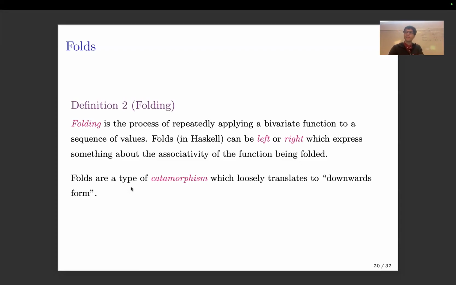Folding is going to take something like a list and return a scalar. We can also return a list, but when we generalize folding, the main idea is that we're pushing things downward in form. Okay, but this is very important. Folding is the process of repeatedly applying a bivariate function to a sequence of values. Folds in Haskell can be left or right. We're going to prefer right folding for reasons that we can discuss. The left and right folds are basically just a statement about how we should be treating these things associatively.